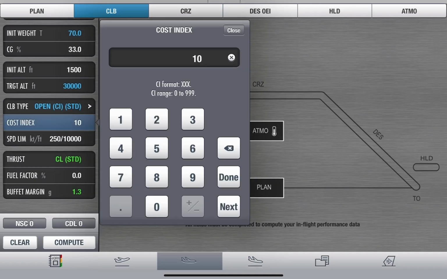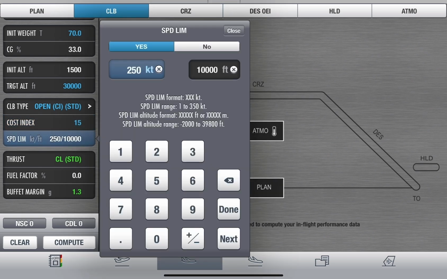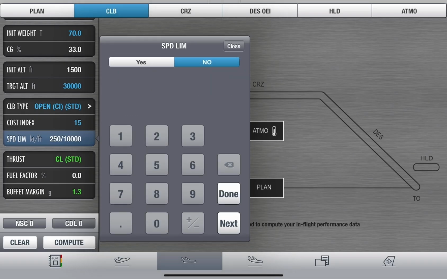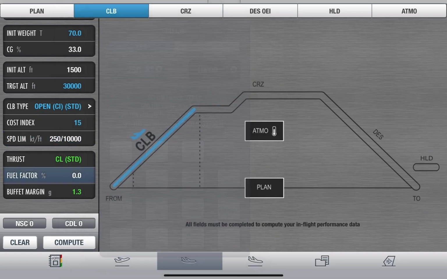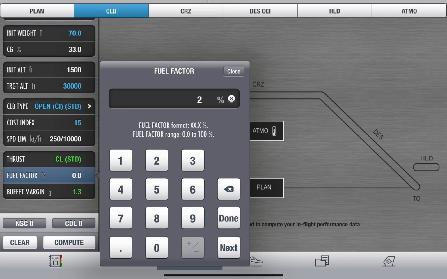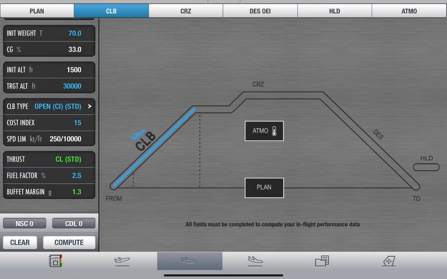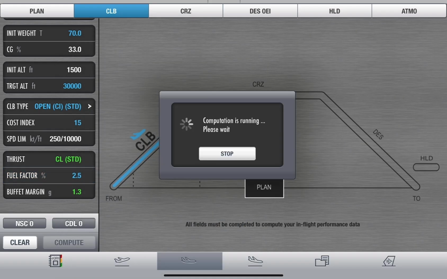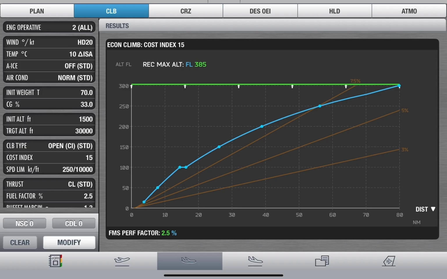Let us say open climb, cost index given to us 15, and you can change if there is a speed limit. Normally 10,000 to 250 knots is the default, and you can in fact remove it also if you want. Okay, and fuel factor, the company gives you, let's say, 2.5%. So when you compute it, of course you have provision to put CDL and non-standard configurations at the bottom left. So you'll get a graph like this.